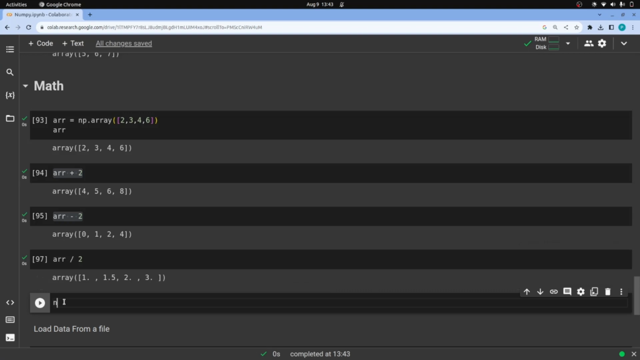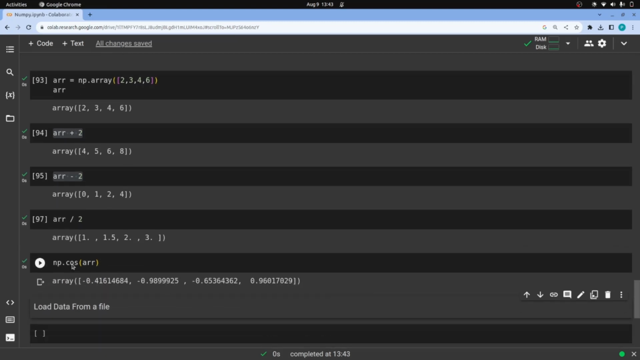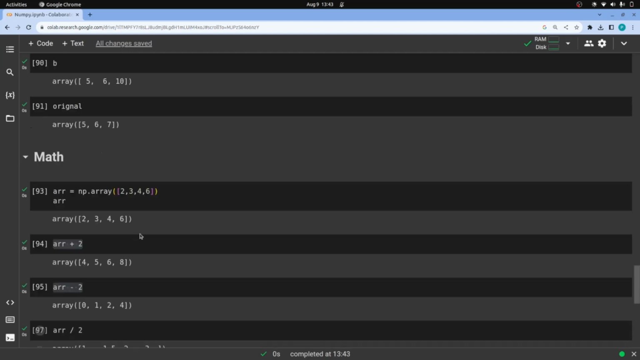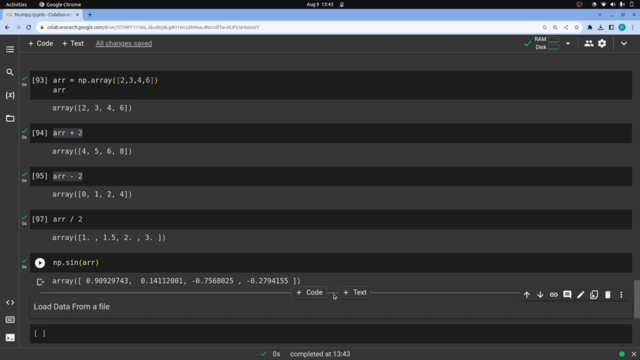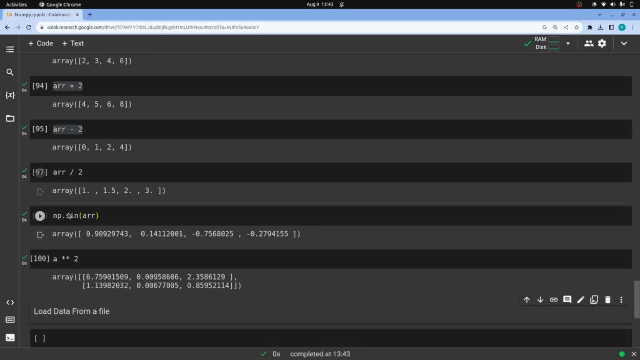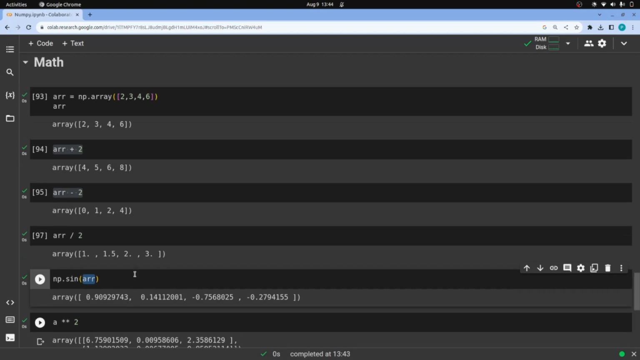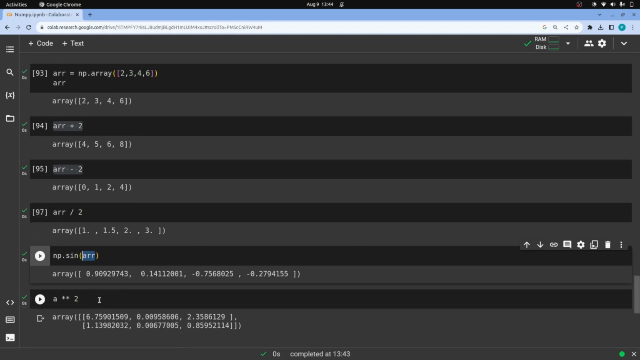Now we have trigonometric operations also. So cos: we find the cos function of our array, so we get our cos values. We also get our sine values, and this is just high school basic mathematical knowledge of cos and sine trigonometry. So these are some basic mathematical operations we can do with the help of NumPy. After applying this cos function, our array is changed in memory.